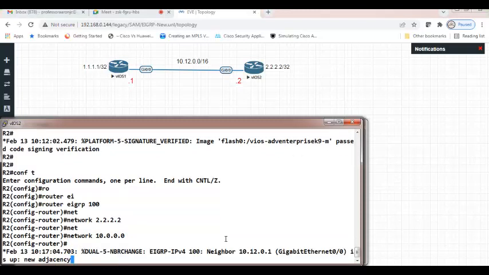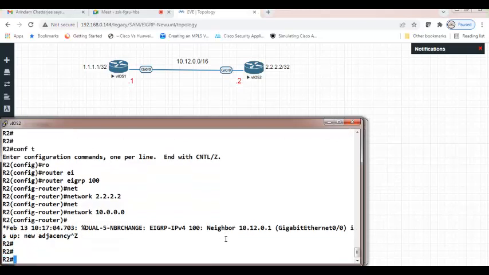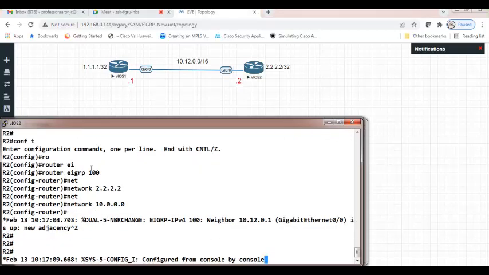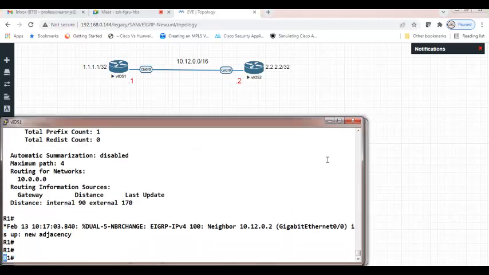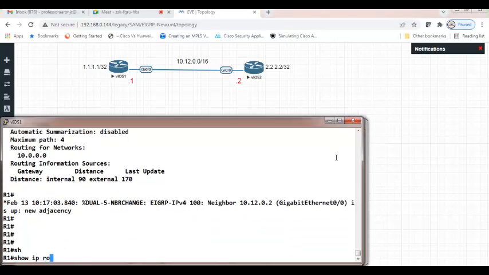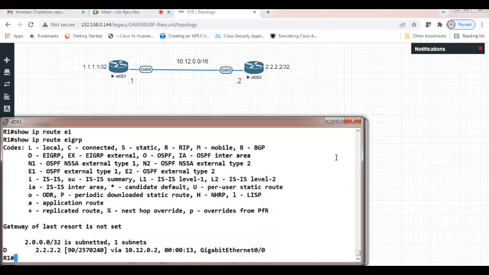A neighbor has come. So there is compatibility between this and that, no problem, as long as the autonomous system number is correct. Now let us check in R1, show IP route EIGRP. I should be seeing 2.2.2.2.